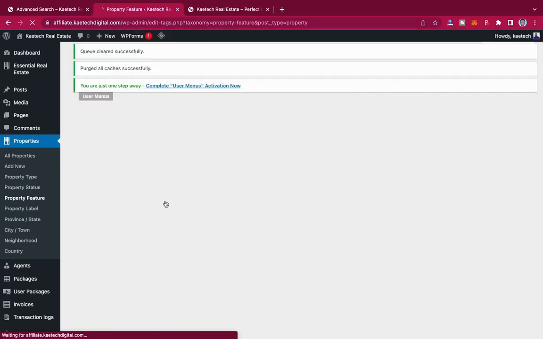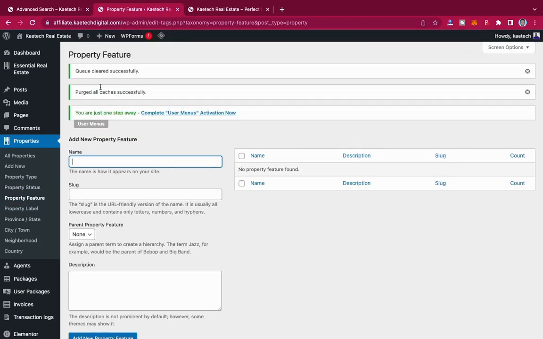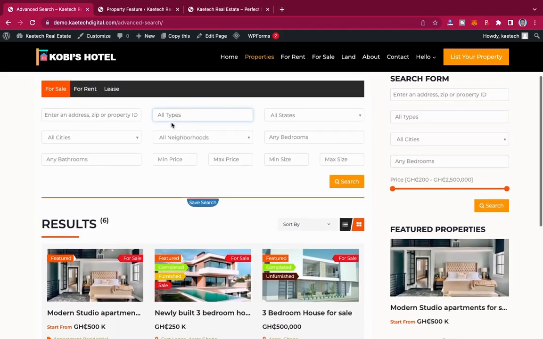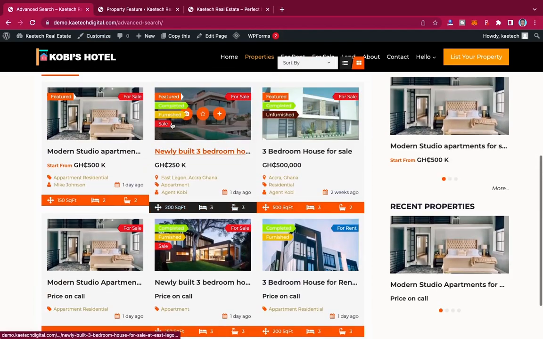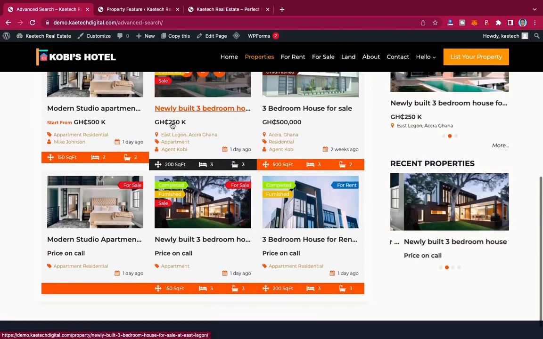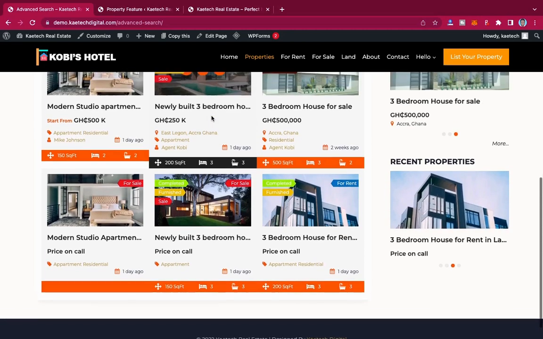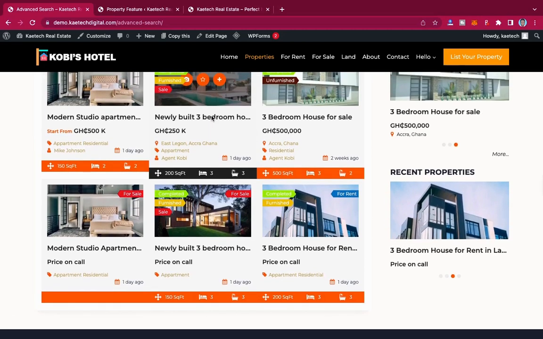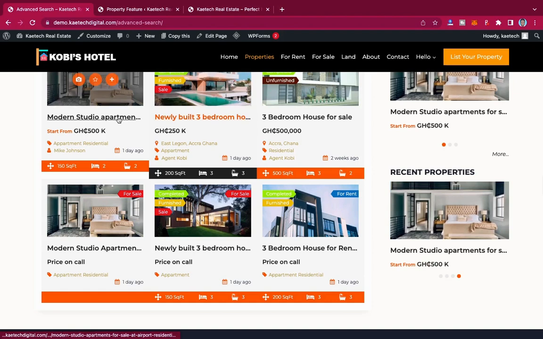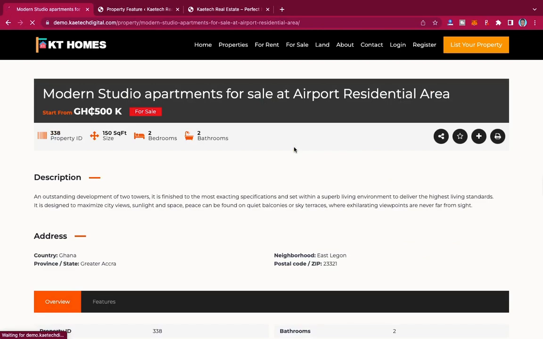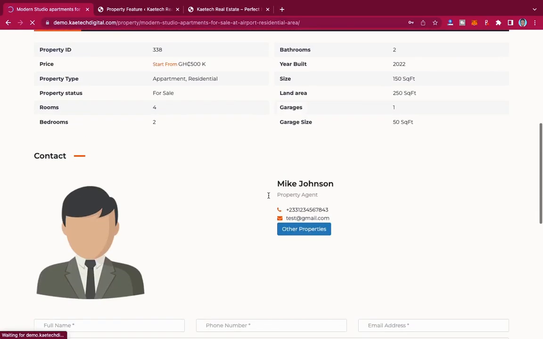So with the property feature, what are some of the features of the properties? Now as you can see, there are a lot of features over there. What are some of the property features that you want your property to have? Now if you go to this studio apartment, there are a lot of features. So all properties have so many features, so you choose the features that you want.